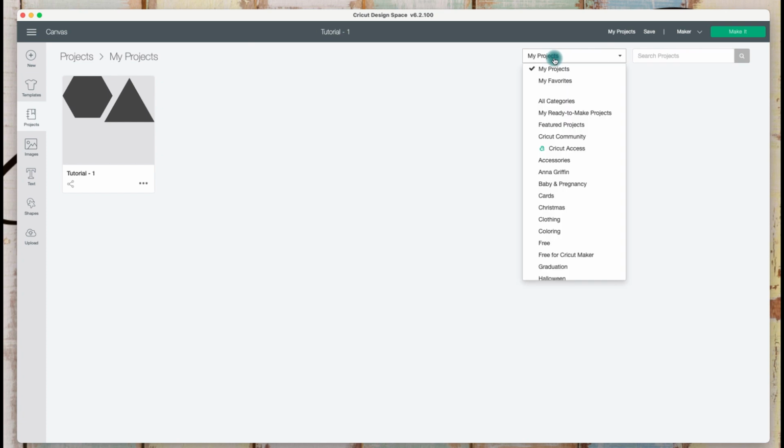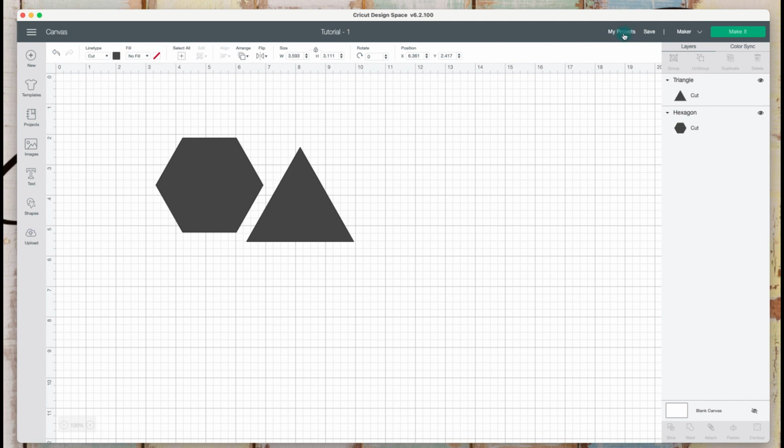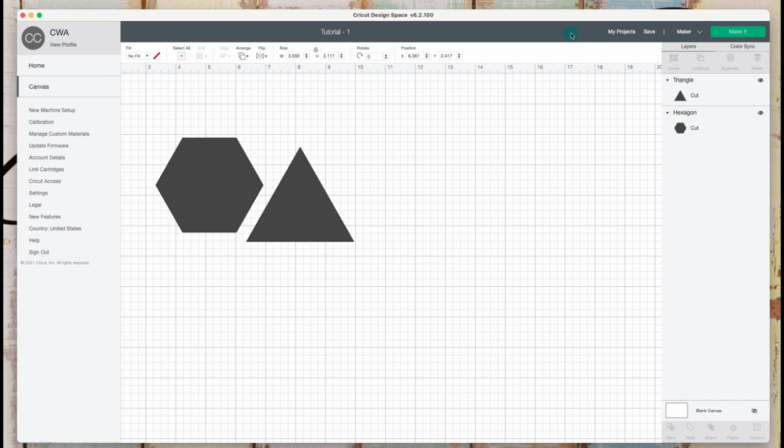It is awesome. So I'm going to go back to the canvas and back to this project. This is tutorial 1, and I'm going to select the title and it's going to open up. Now remember that we said you could go in and set up your profile. That's very important with this, so make sure that you set that up.